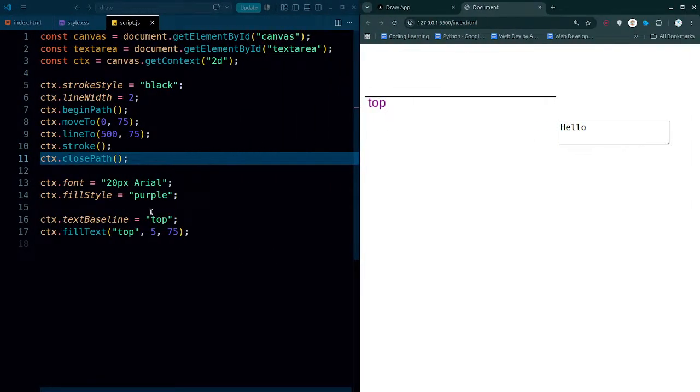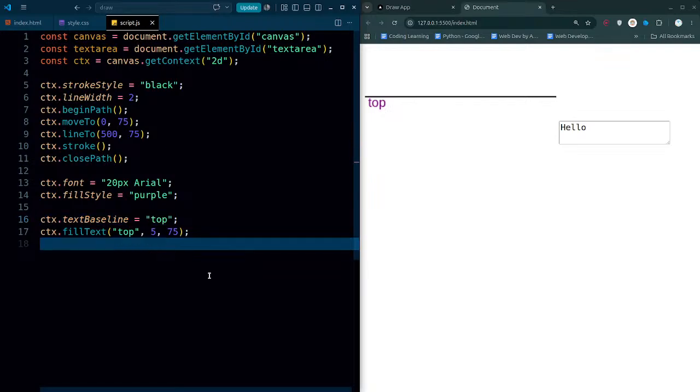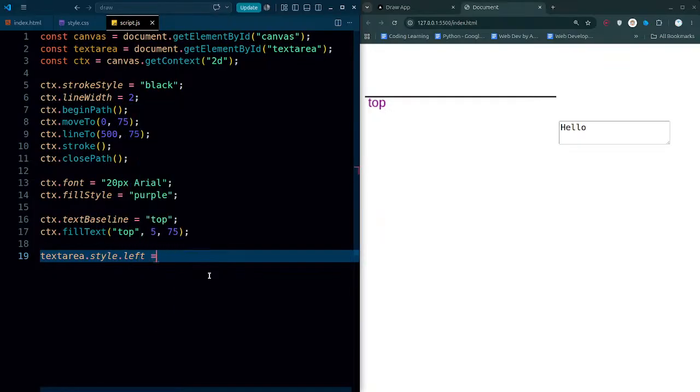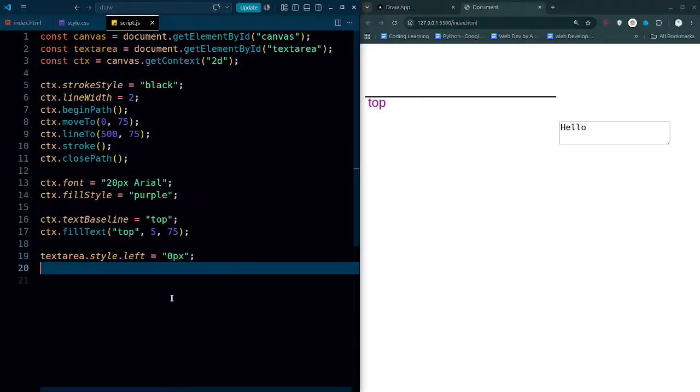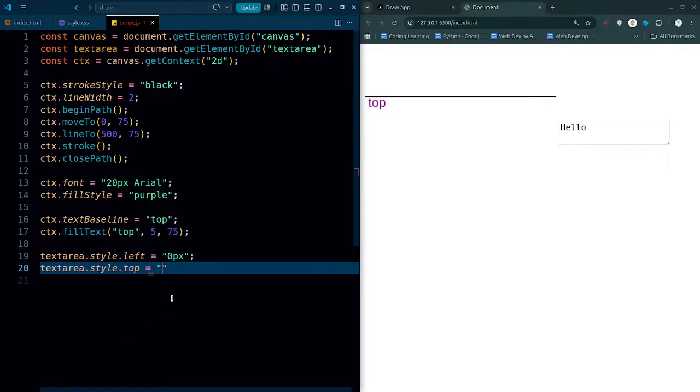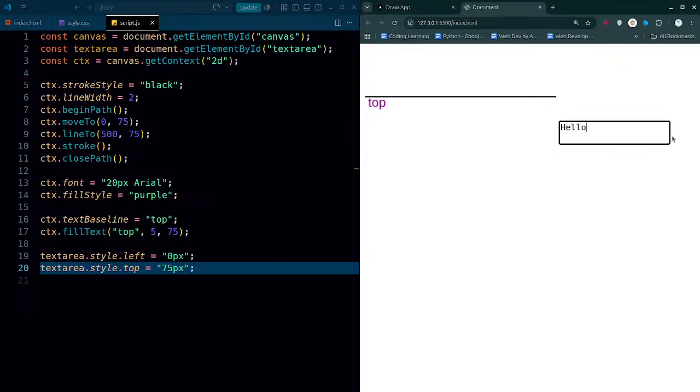Okay, never mind, we have this, and now I want to have the text area there only. So the text area that we have, textArea.style.left, and that's gonna be how much? So the text area should be where? From the top, the left should be 0. So let's make it 0 pixel for now, and textArea.style.top. From the top it should be 75 pixel. So that is where the text area should be, but this text area is actually here.